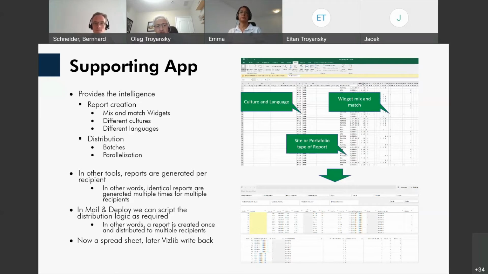The different cultures or locales, the formatting settings, different languages, all of that is stored in the reporting app. And then there are distribution needs. So the division of these 300 and more clients into 30 batches, and how to arrange parallelization. What engine should take what client or what set of reports and run at a certain time. All of that is stored in the supporting app.